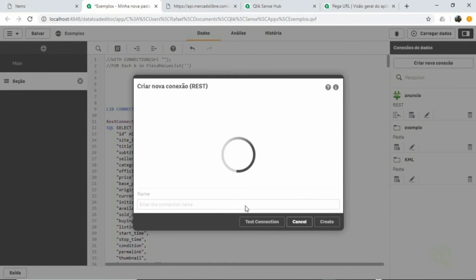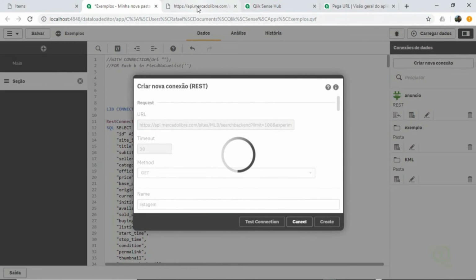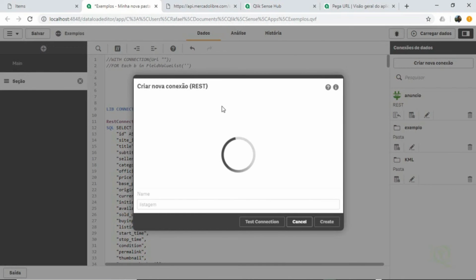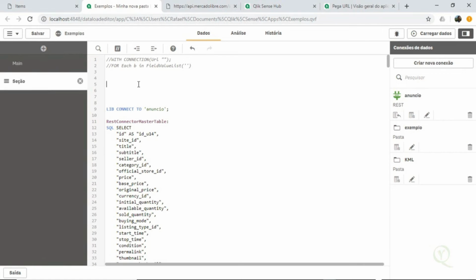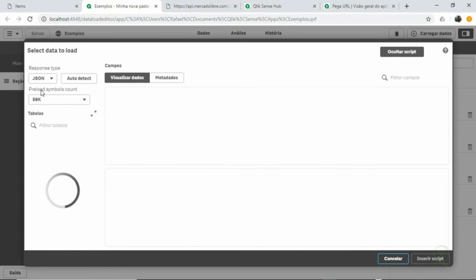I'll call this connection listing. Paste it as URL. Okay. Create, and I'll be downloading the result IDs only. Okay. The listing has already been created. We will be selecting the data then. That limited. I only want to bring the result ID of this, only this field.